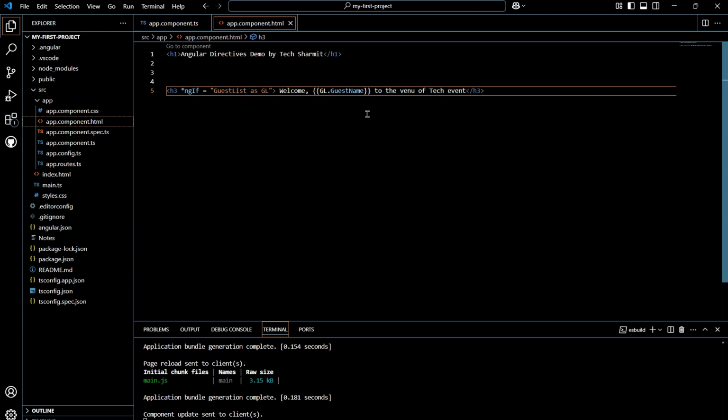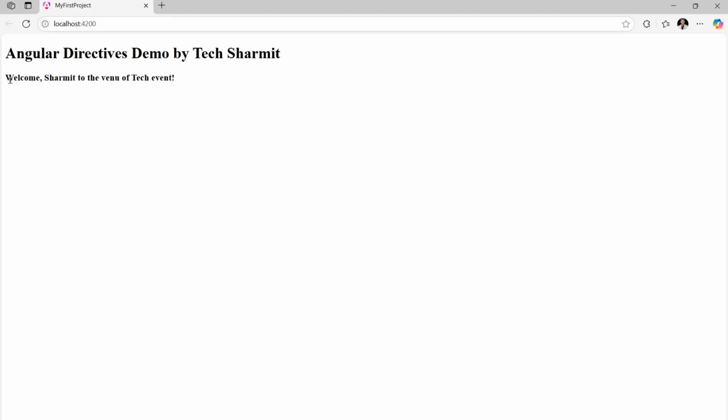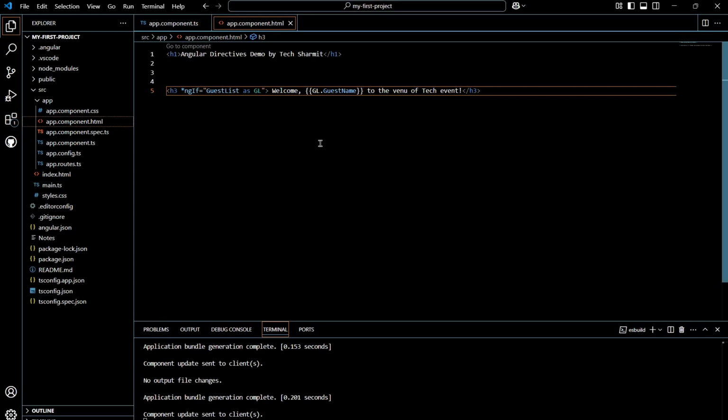So this kind of logic we want to implement, that whenever the guest name is there, it will simply print the message. So let's see how we are getting the message. We are getting the message, welcome Sharmit to the venue of the tech event. Okay, so basically what we are doing here, we are just giving one alias name to the guest list, and whenever a user wants to access it, he or she can directly use it.